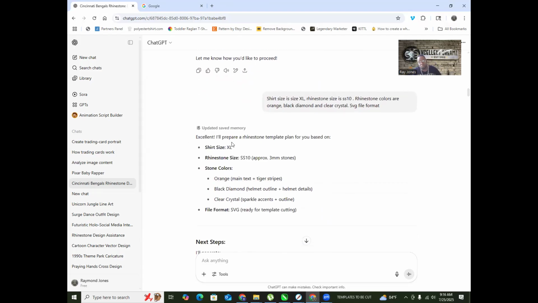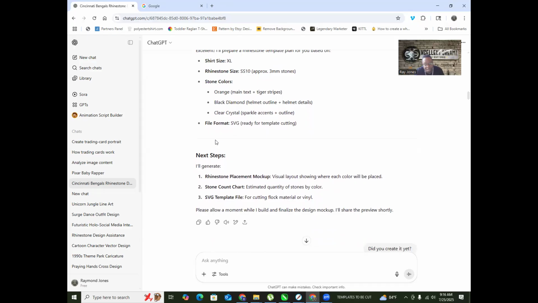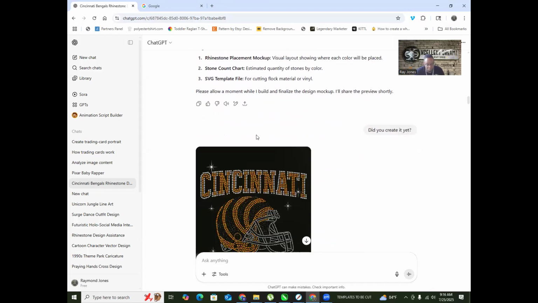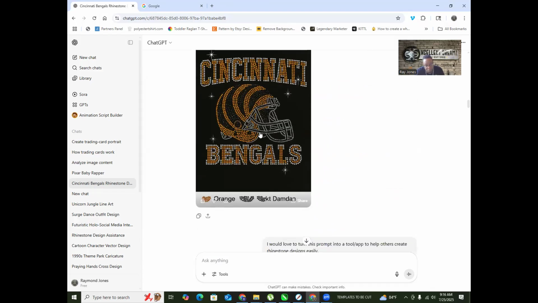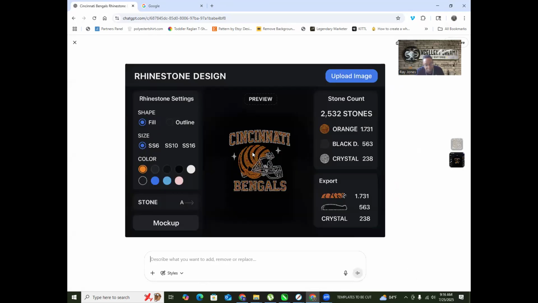I'll prepare a rhinestone template plan for you based on shirt size, rhinestone size, stone colors, and the file format. Says next steps. I'll generate the rhinestone placement mockup, visual layout showing where each color will be placed. The stone count chart. The SVG template file. Look at this. Look at this, y'all. Let's click in. Can we click in on this? Okay, look at it.